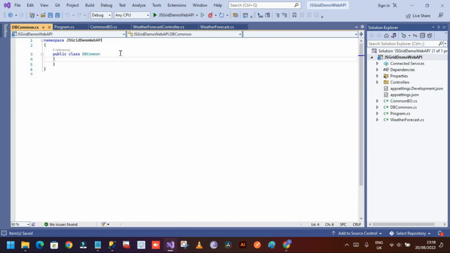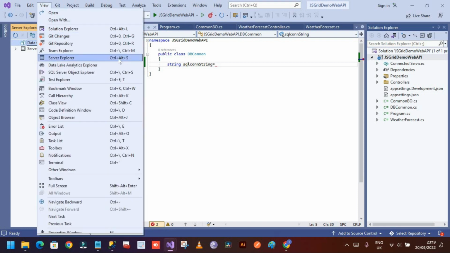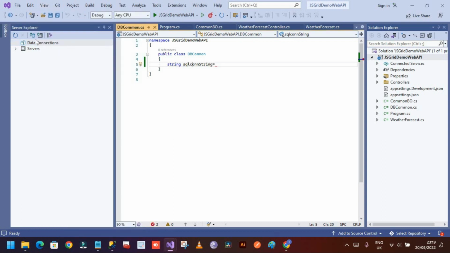First, let's define a connection string. Now, how to write the connection string? Let's connect SQL Server from the Visual Studio. Press Ctrl Alt S. It will open the Server Explorer. Or you can also choose Server Explorer. That is, the shortcut is Ctrl Alt S. Here, please click on Connect to Database.